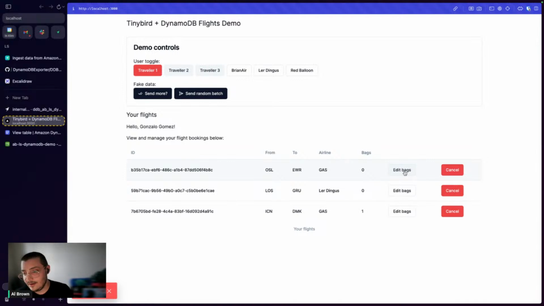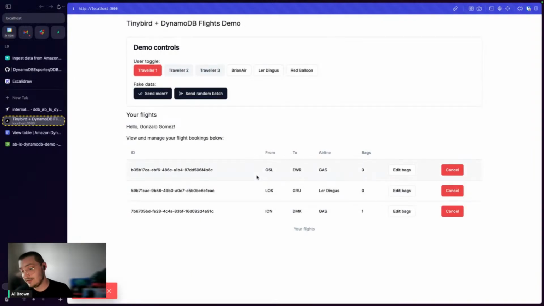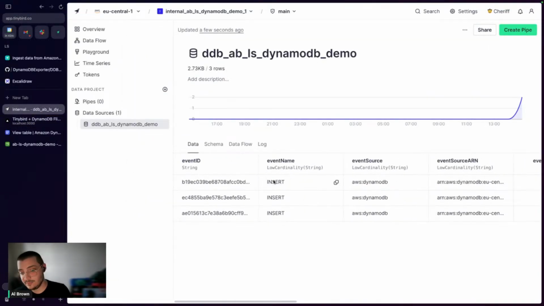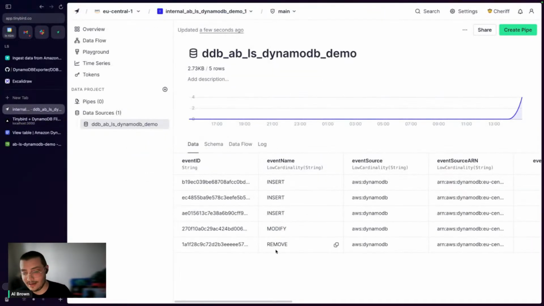If I go back to my app, I can, for example, do an edit. So if I edit the amount of bags, I can change that to 3. That's doing an update on DynamoDB, which then should be captured, and it comes through as a modify onto Tinybird. And again, I can go back and cancel that one. So that's going to go ahead and do a delete in Dynamo and come back, and I get my remove. And so those are the 3 main types of events that you'll get from Dynamo: insert, modify, and remove.